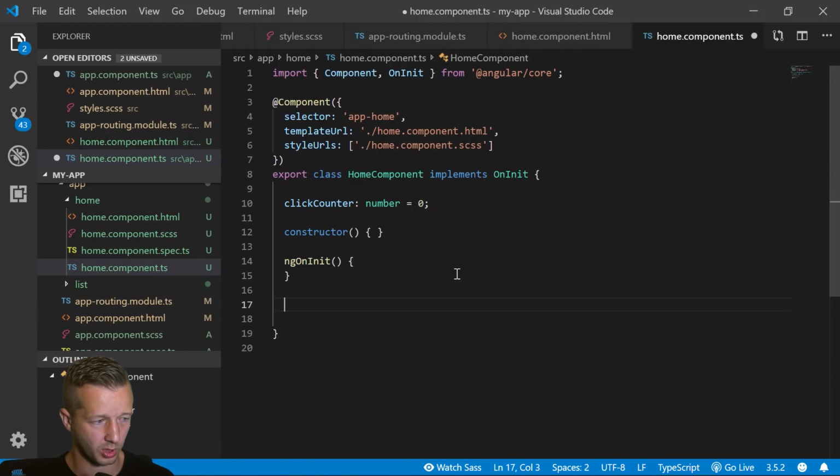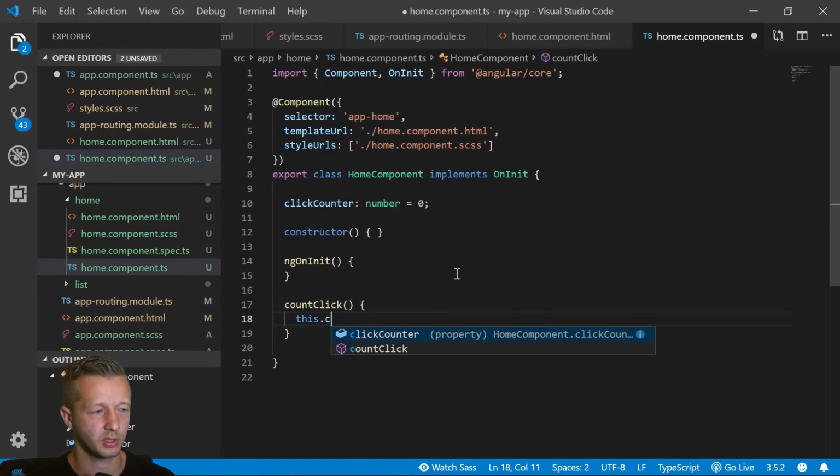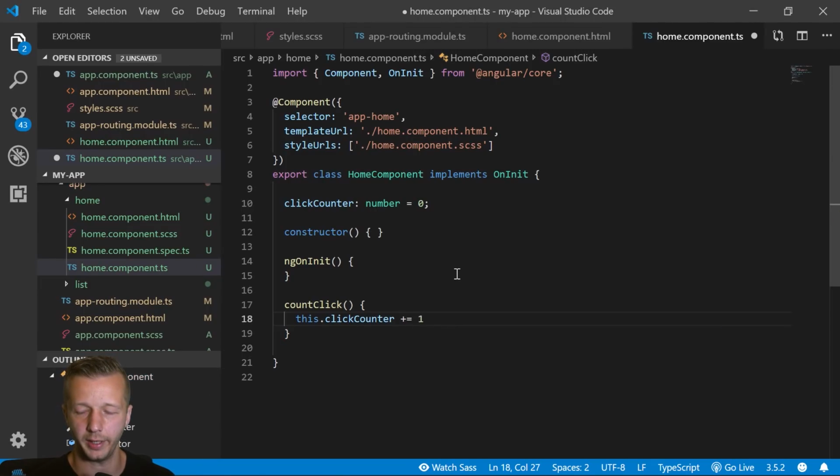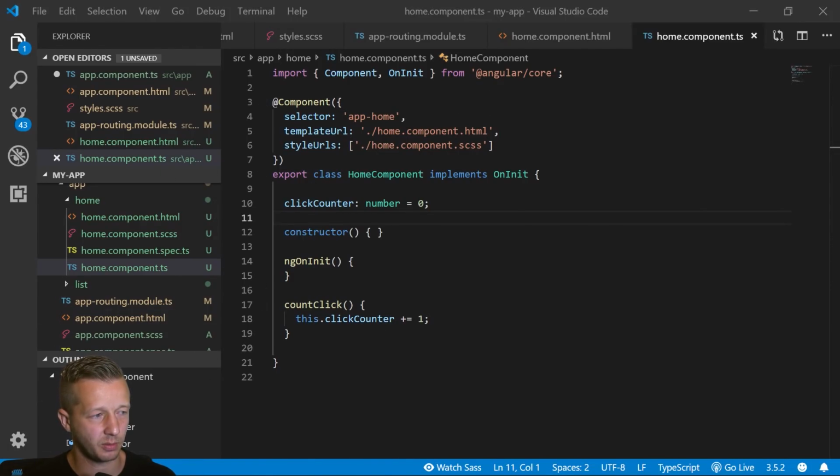Just down here, we're going to say count click, which is the name of the method that we referenced, and we're going to say this dot click counter plus equals 1. So it's just going to add 1 to the number up here each time this is called. Very simple stuff.